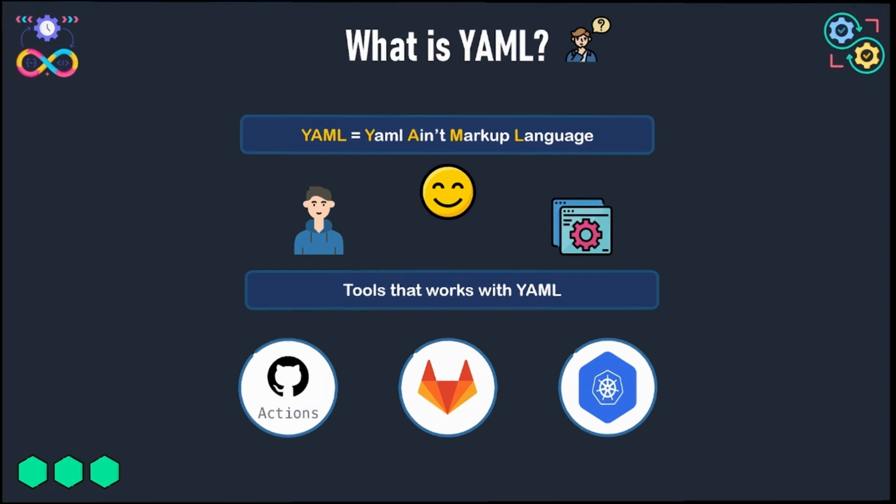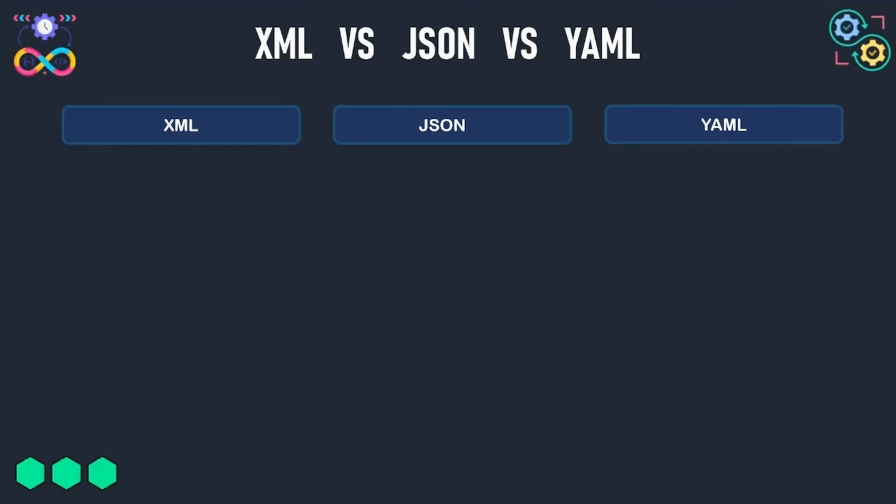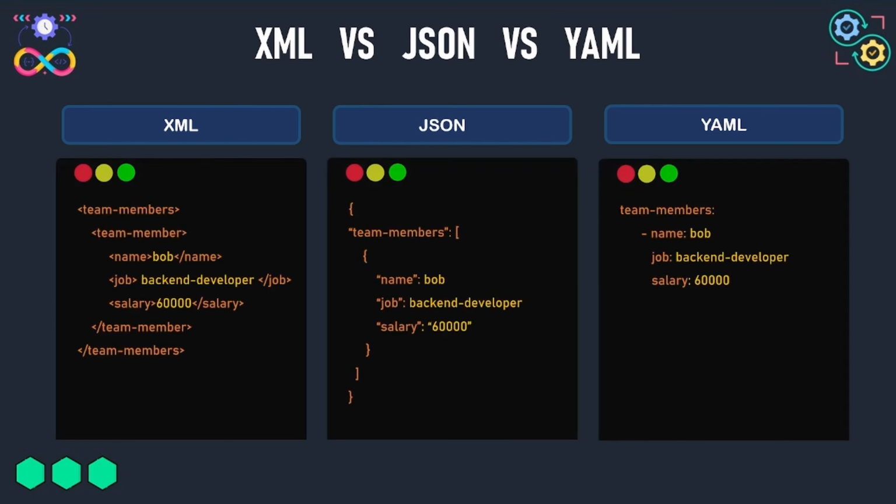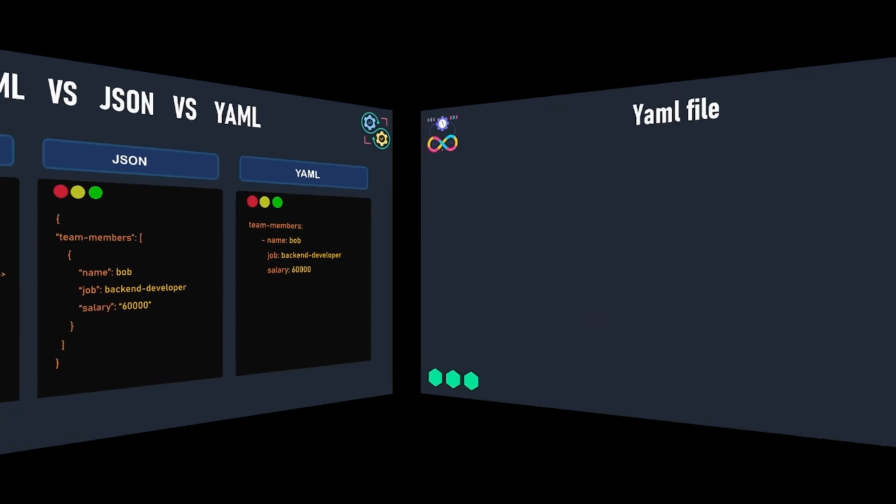Let's see an example of a piece of data represented in XML, JSON, and YAML to see more the simplicity of YAML compared to XML and JSON. So here we represent the same data in three different formats: in XML, in JSON, and in YAML. The data here is an array called team members containing one item that represents the data of Bob, which is a backend developer, and his salary is $60,000 in a year. Let's start learning the basics of YAML.